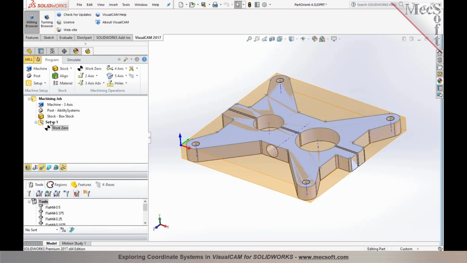Your machine tool coordinate system is oriented, and the work 0 just performs a translation, or a transformation, from the machine tool coordinate system to the machining coordinate system origin, also known as the program or the work coordinate system origin. So this is how you can establish your machining coordinate system origin when you're working within SOLIDWORKS.